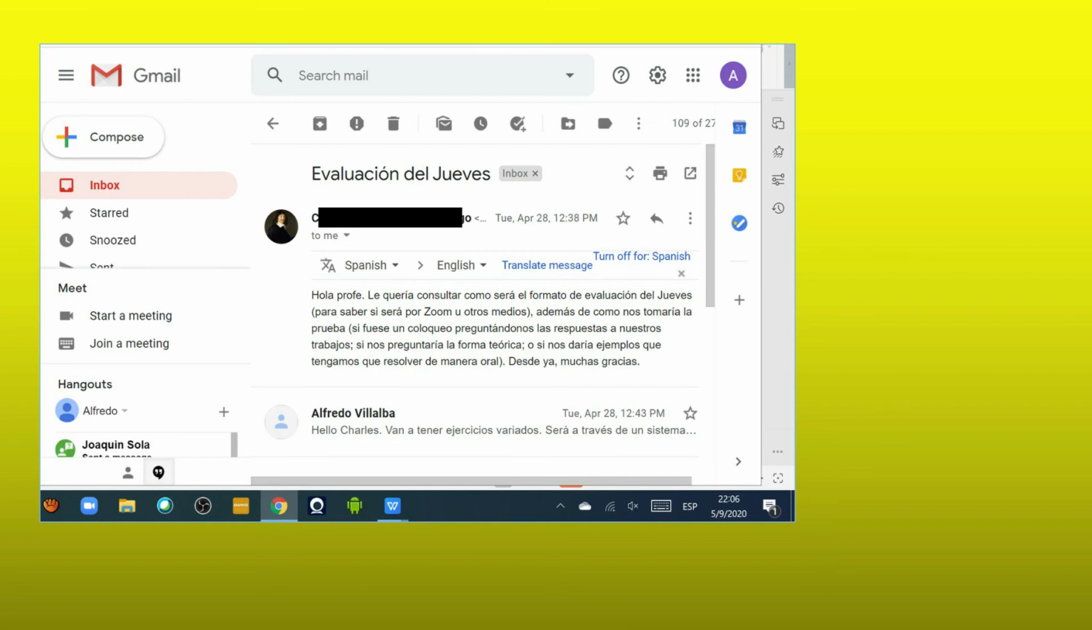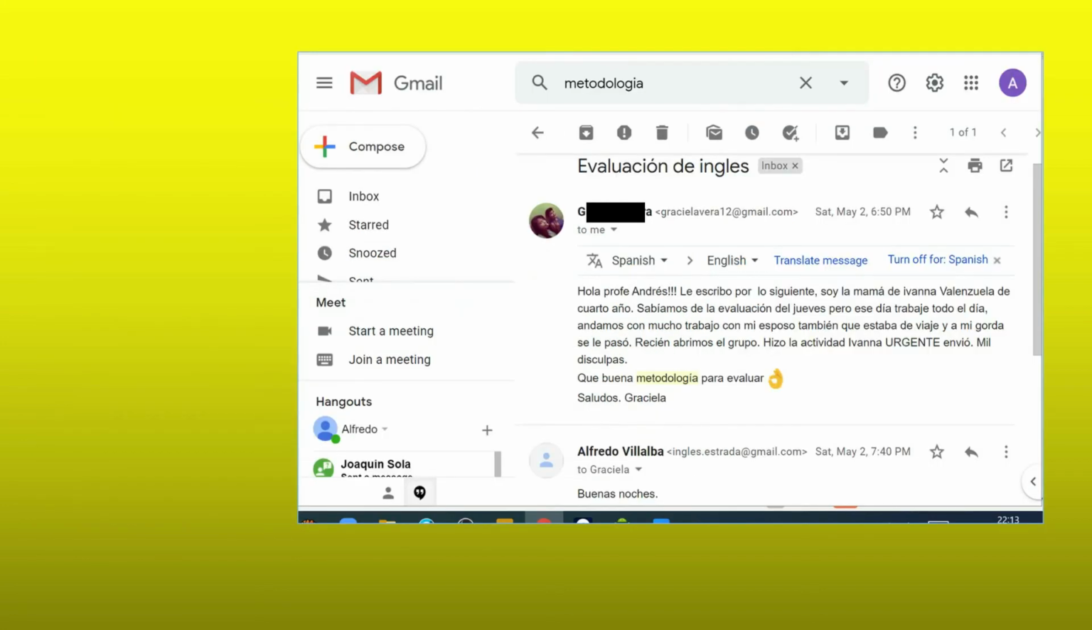For example, as regards expectations, I always tell my students that as they are doing some activities, then they will have an evaluation. I use evaluation because I need to know how my students are progressing. So I prepared some evaluations and I used a lot of different strategies.